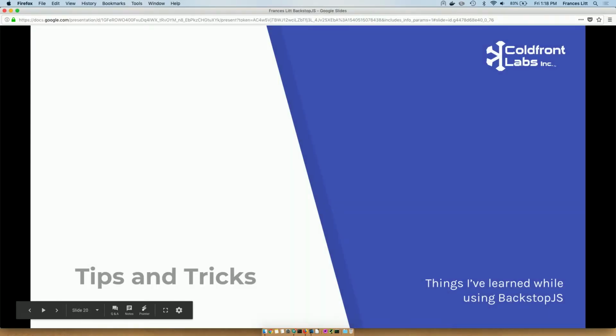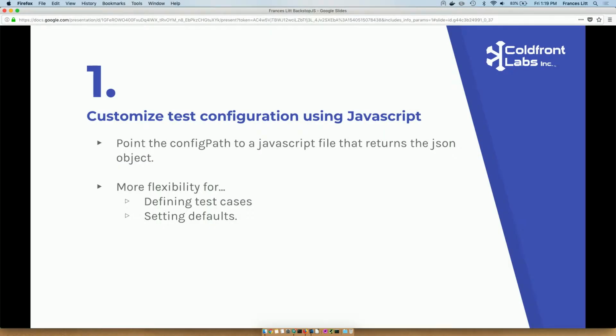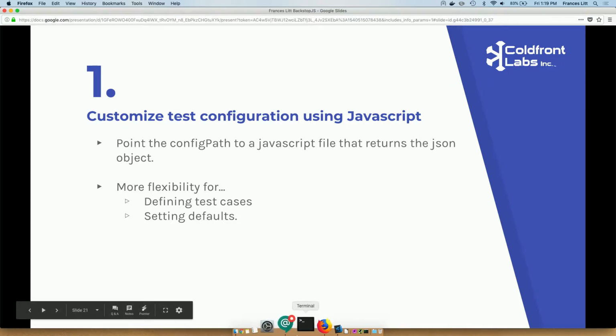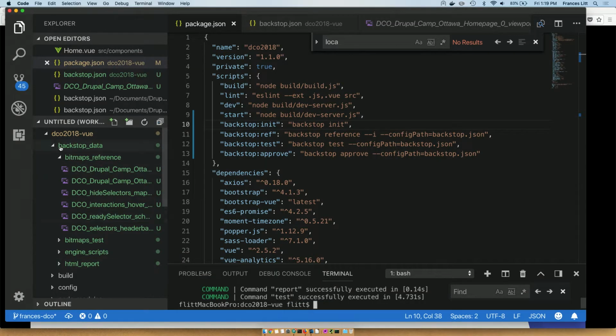we get to my favorite part of the talk today, and that is tips and tricks that I've learned while using Backstop. So hopefully I'm going to save you some time in your own efforts by sharing my experiences. Number one, I would highly recommend making your own JavaScript file to define your test cases, to make it easier to define your test cases. And I'll show you an example of doing that right in our folder over here.